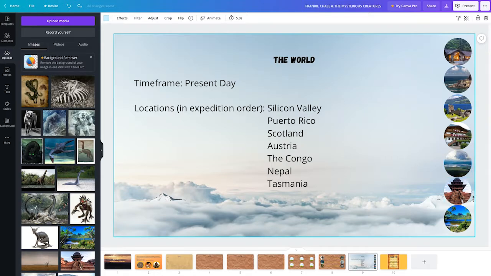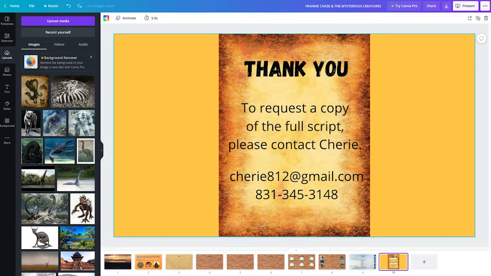And Nepal and Tasmania. So Nepal is where the Yeti is, and Tasmania is where the Tasmanian tiger is. And then this giant picture, I found one, and this has to be Mount Everest, right? So this is part of the Yeti one at Nepal. All right, and then the last one is thank you.